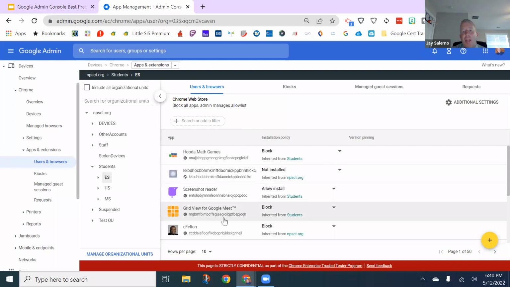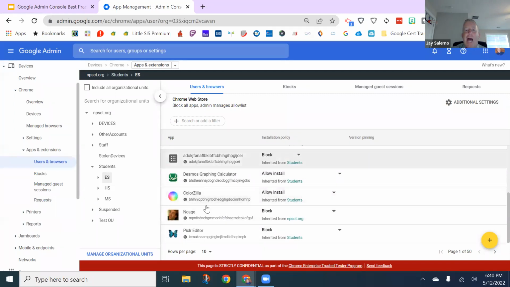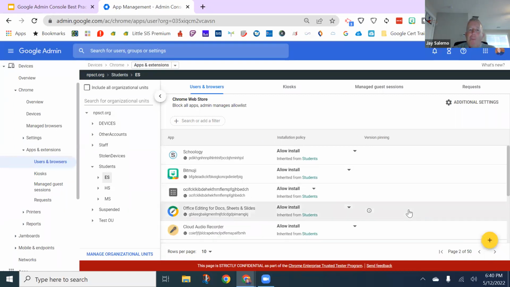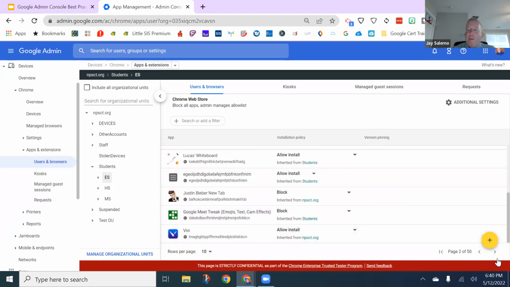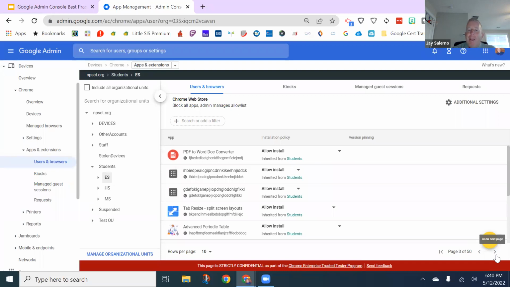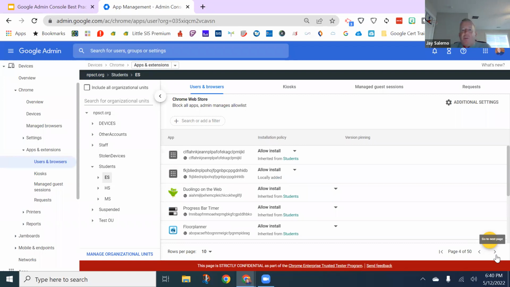But anything that we think is important, we will allow install, like Desmos Graphing Calculator or ColorZilla, which will allow the students in our web design classes to take an eyedropper tool and find the exact color. But more importantly, we'll push, or automatically install, extensions that we need to be there. We are a district that is a Screencastify district. We are fully invested in it. So we push Screencastify. We have to push our GoGuardian extensions. We push Read and Write to our students also. So we can push things that we want to push.